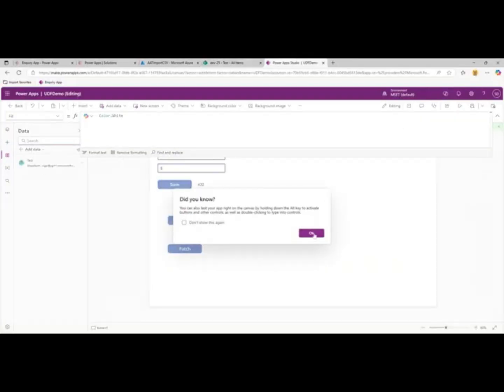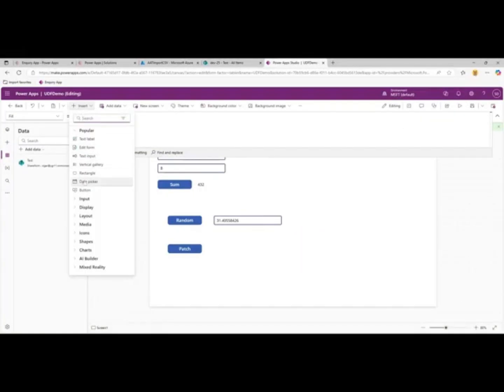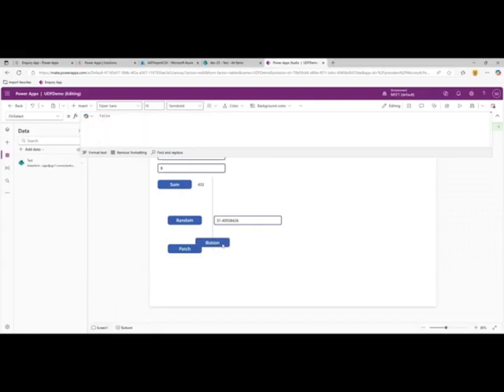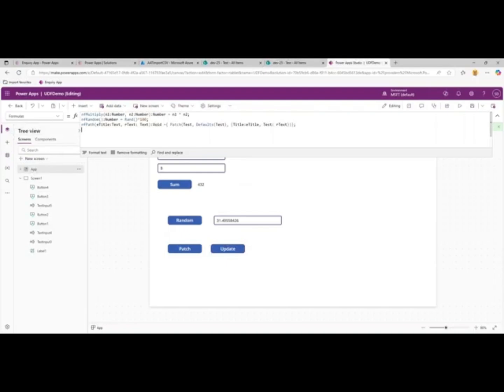Now, let me do one thing. Let me add one more button in here. Let me go and add a button, and instead of button, let me call it update. Okay. And what we want to do in this update is we are going to create one more function that is a user defined function for update of the data. So I'm going to call it nf update. It is also going to have the same type of parameters for now, so eTitle and rtext are the two parameters. The patch function is going to return void. It is not returning anything.